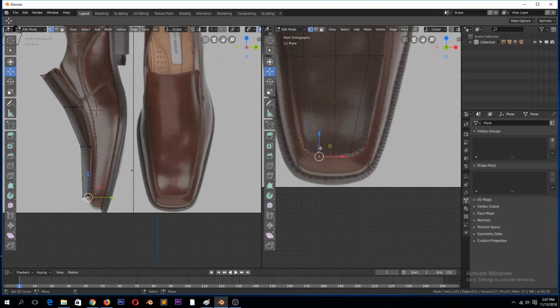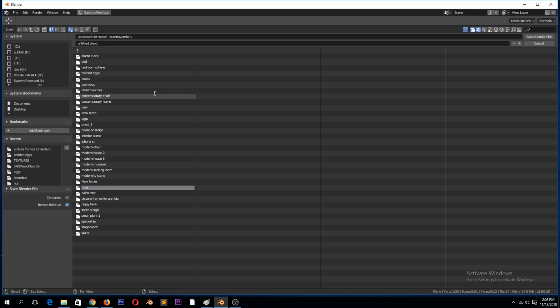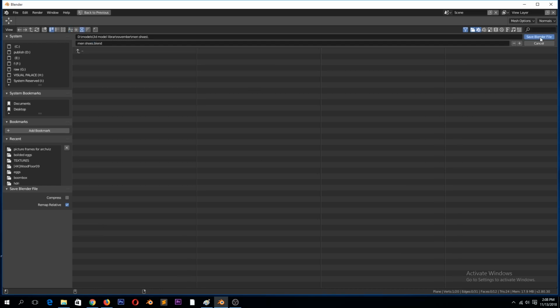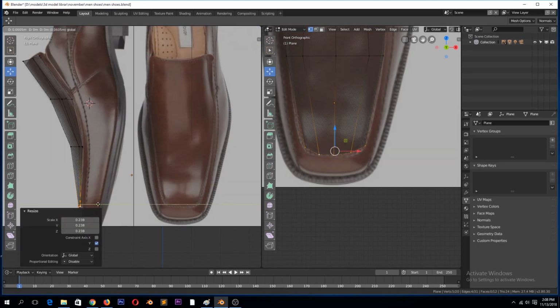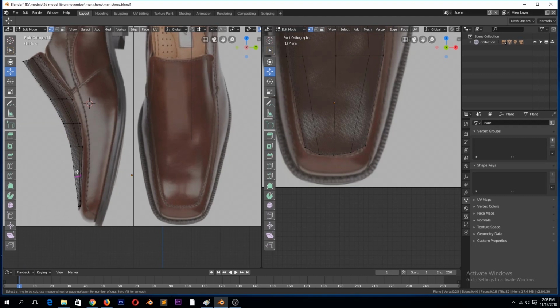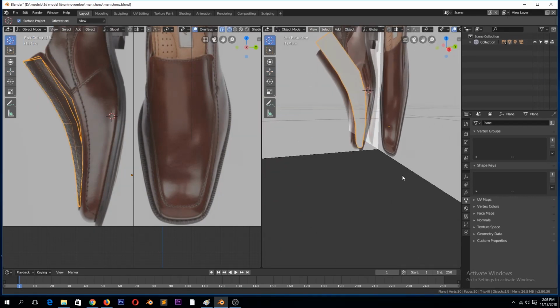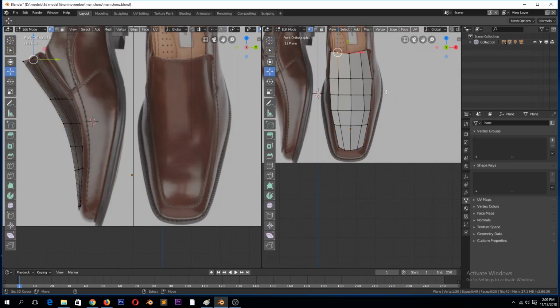So basically what I'm doing here is just extruding along those lines, and I'm not using a lot of vertices or edge loops or anything. I'm using as few polygons as possible to define the shape, very little topology, so that in the future, if I want to make any changes, it can be easier for me.